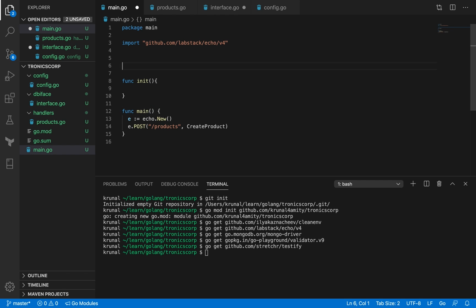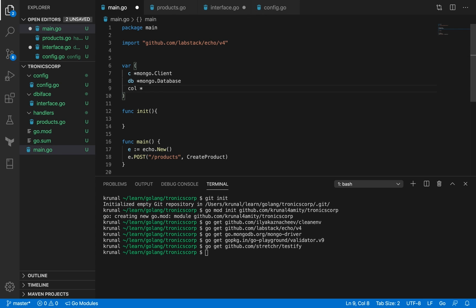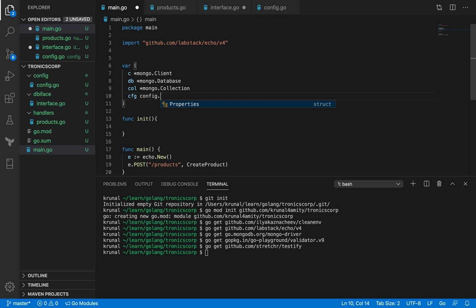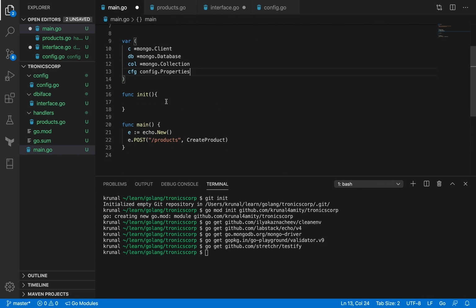Okay, and before that, let me declare some variables. So I'm gonna have C for Mongo client. Then I'm gonna have DB for Mongo database. I'm gonna have call for Mongo.collection, and I'm gonna have config for config dot properties.